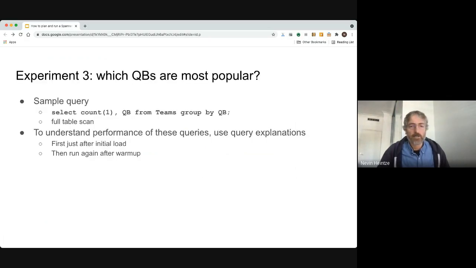All right. The last experiment is a sample analytic query. Basically, we want to see which quarterback is picked more frequently. This is essentially a full table scan and an aggregation. What we're going to do is look at the performance of this query right after the initial data load, and then again after warm-up. A critical tool to understand the performance of these kinds of queries is the query explanations, and we'll dig into this in the next few slides.